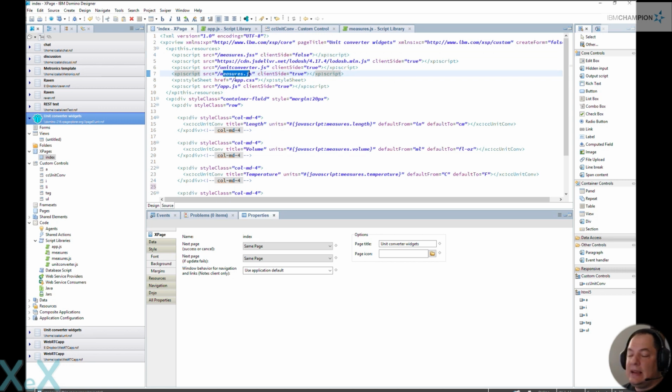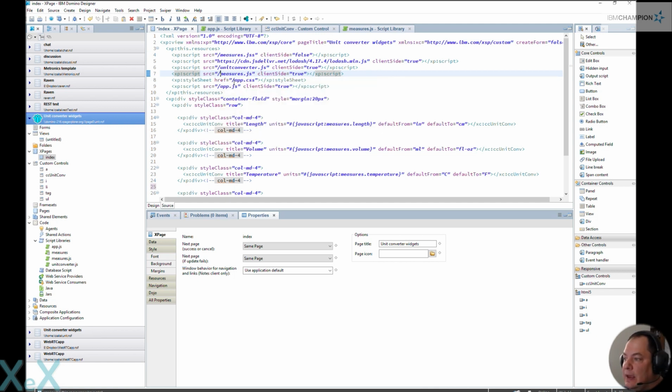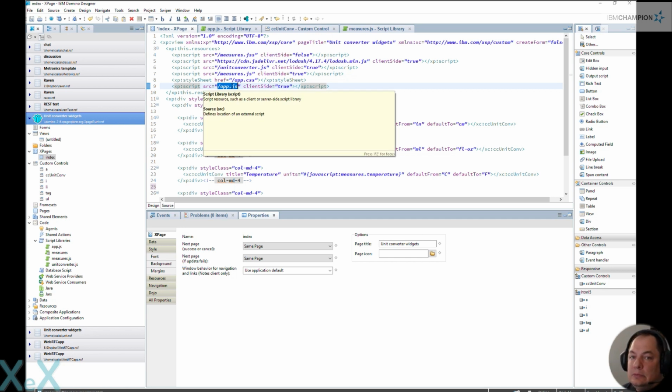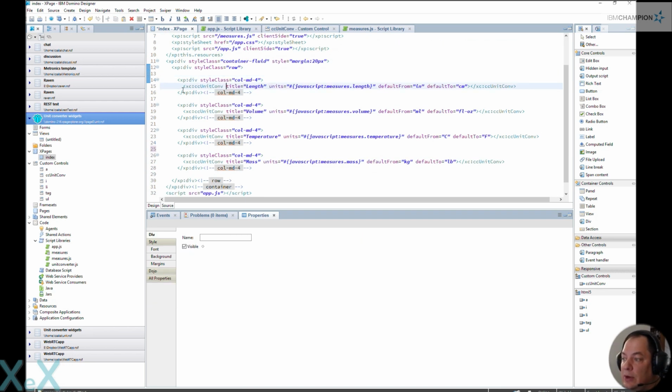The measures.js is actually exactly the same file as the measures.jss. I just wanted to have the units available on the client side as well as on the server side. And I have an app.css just for a little CSS. And the app.js itself is just the jQuery listener that listens for the changes in the input boxes and in the combo boxes. And all in all you have here the unit converter.